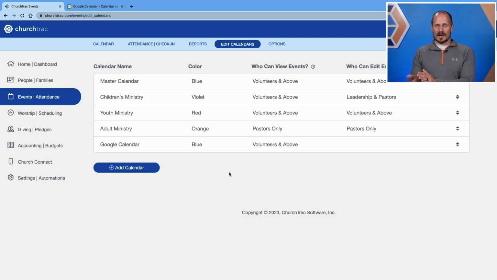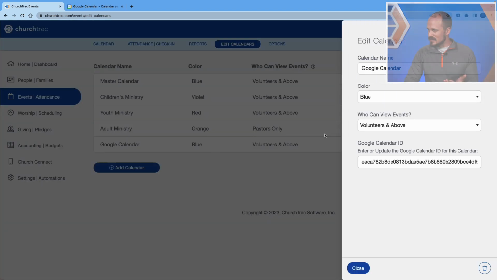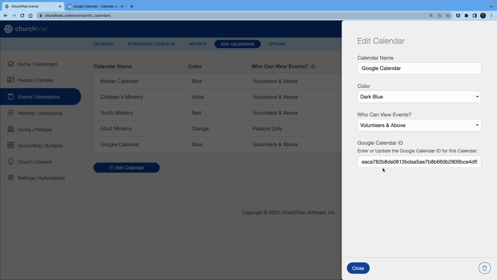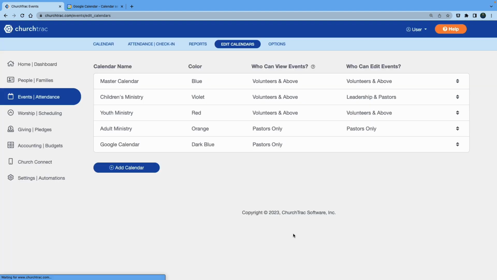That's it. Once I select the Add Calendar button in the bottom right-hand corner, I've just synced my Google Calendar with ChurchTrac. From here, I can edit the calendar or any other details like the color of the events. In this little menu here to the right, I'll say I want this to be, let's say, dark blue. I can also choose who can view the events on this calendar from within the ChurchTrac account. And click Close. Now, let's test our work.